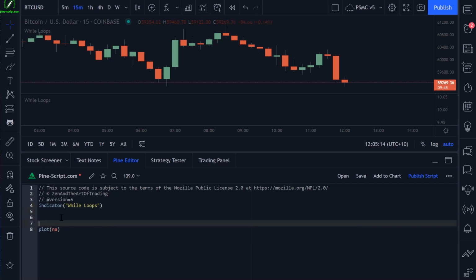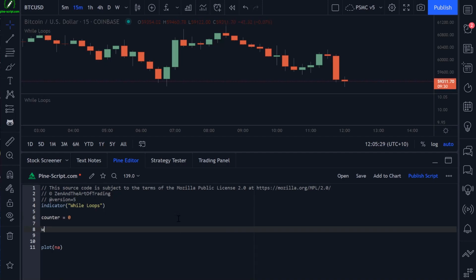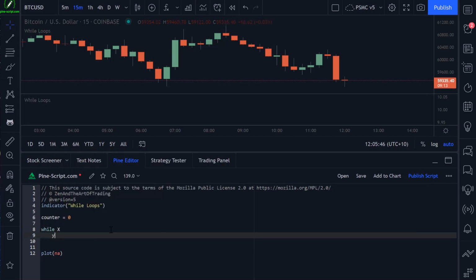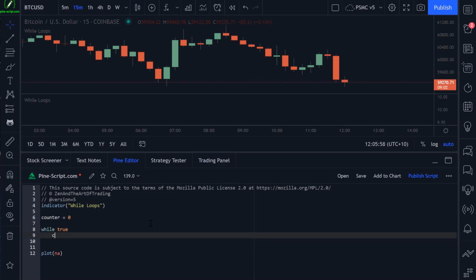So let's break this down in code. Let's start with a really simple example. Let's create a variable called counter and initialize it as 0. Then let's use the while operator or keyword to start our while loop. Now the way this works is we say while x is true, do y. So we could just write here true, and then we can increment our counter variable by 1.